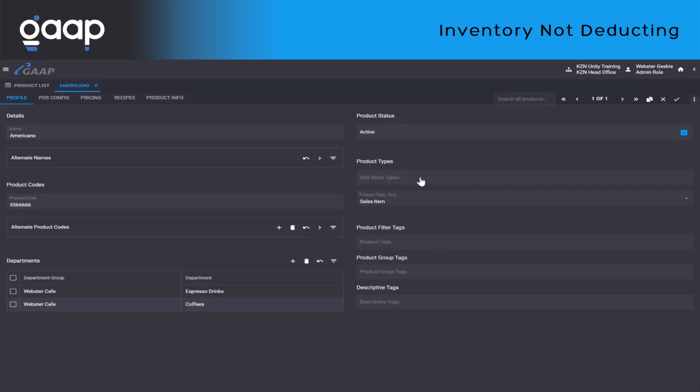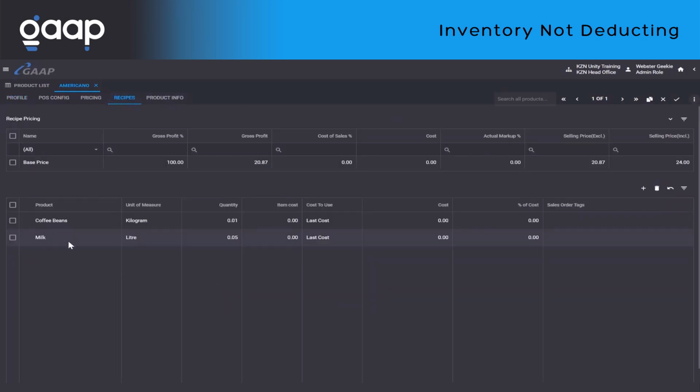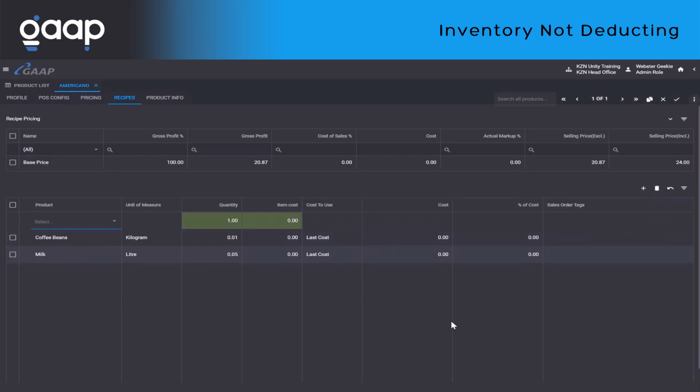If the item is a sales item only, open the Recipe tab and check that the inventory item not deducting is linked in the recipe. Should the item not be within the recipe, add the item to the recipe, making sure that the quantity column is updated correctly.